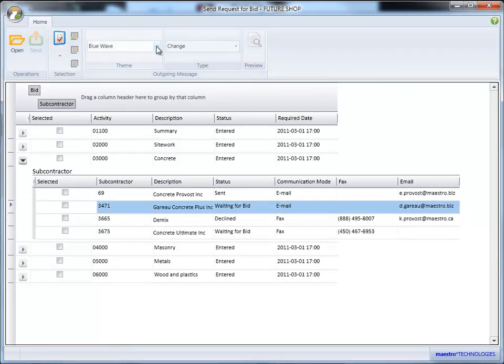At the moment, MaestroBid has only one example invitation. Other samples will be added eventually.